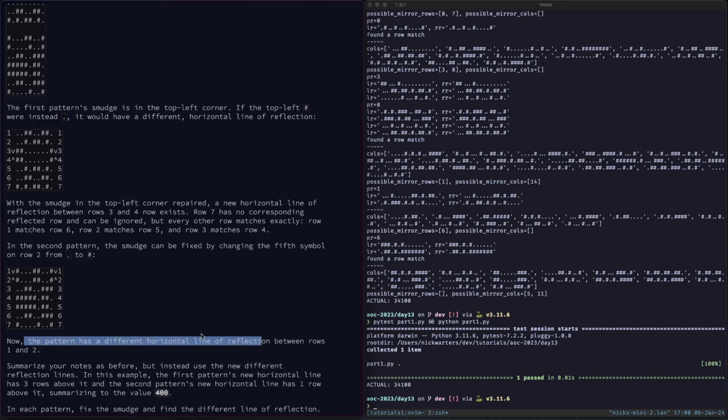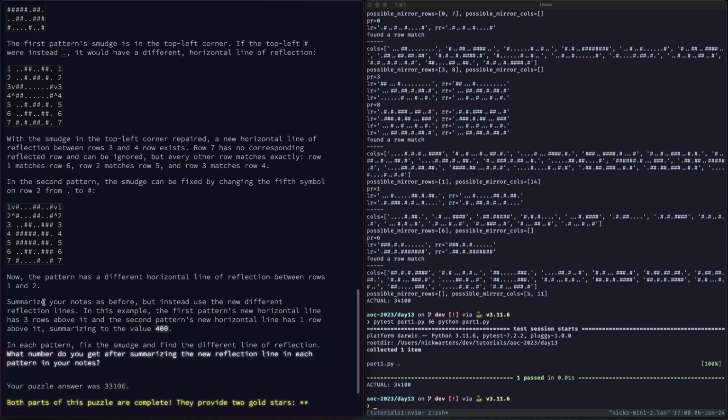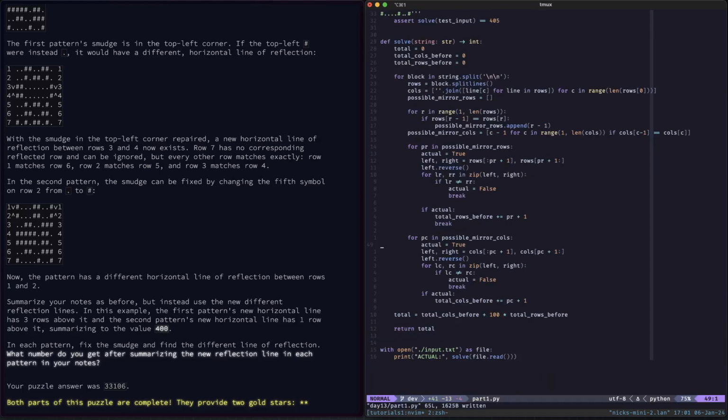Now the pattern has a different horizontal line of reflection. Summarize your notes as before, but instead use the different reflection lines. In this example, the first pattern's new horizontal line has 3 rows above it, and so on. So you're still doing the same way of doing it, with the rows times 100. So let's go to part 2.